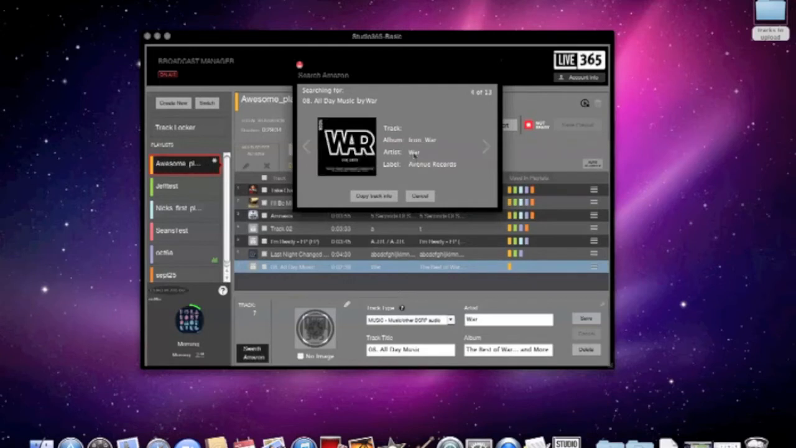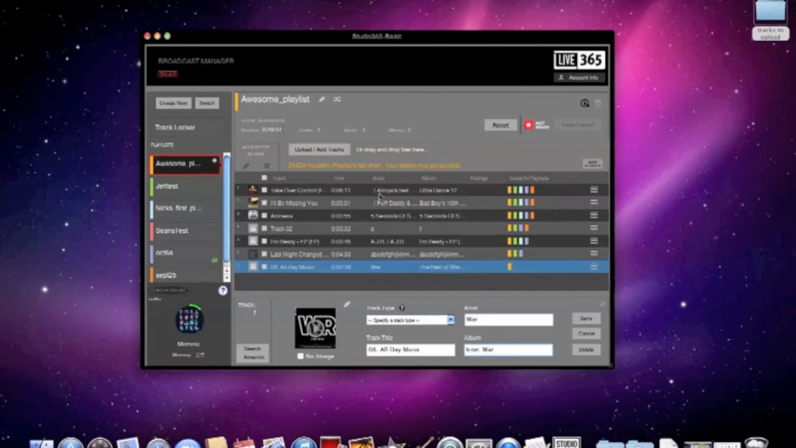There we go. So I'm not sure which one it is. I'm just going to copy that one. And then you click save, and that takes care of your metadata. So it's really handy to have that search Amazon function available for you.